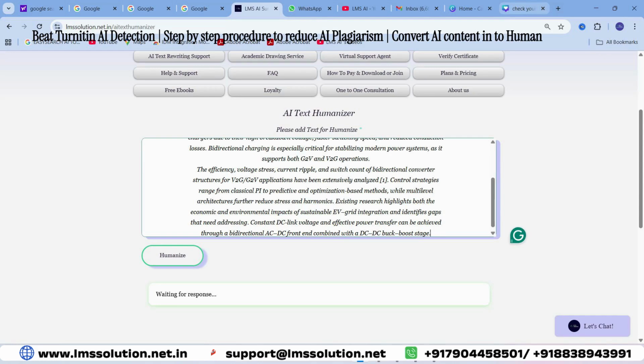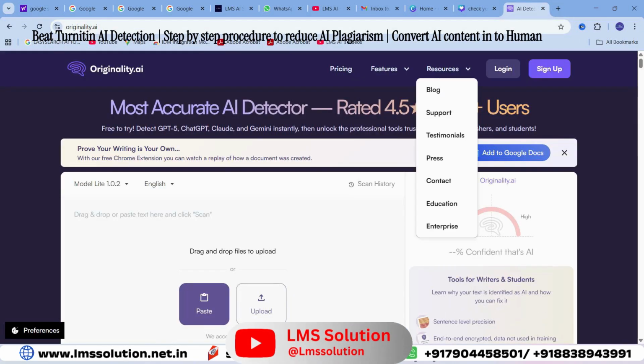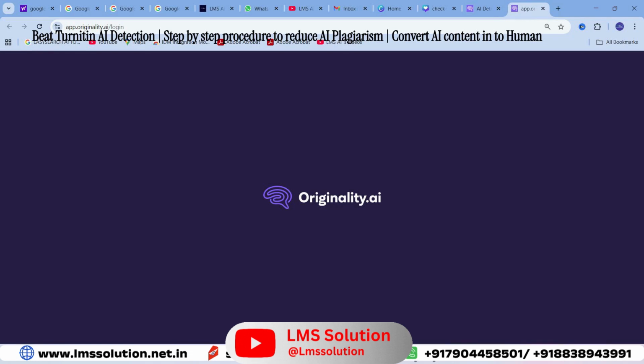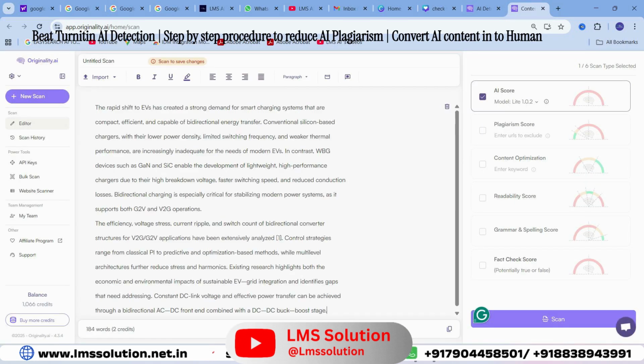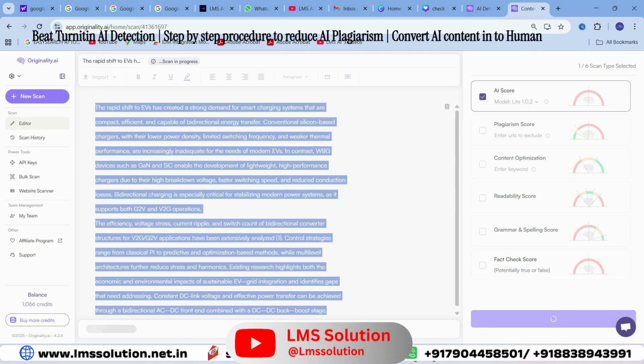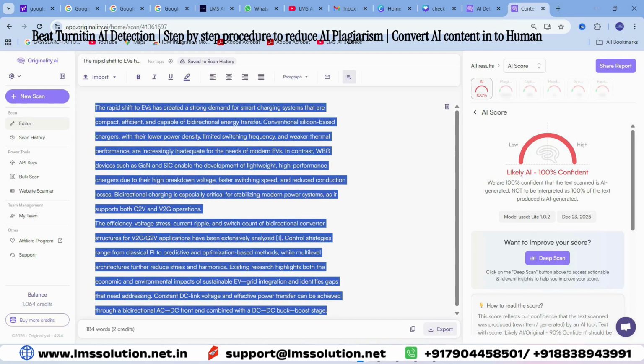Before that, I am going to use Originality AI. It is an AI checking software. It is used to check the AI content. So here you can just copy this content and you can check AI also. It is also a valid tool to check AI. It says likely AI, it is 100% confident. So in both cases, in Turnitin as well as in Originality AI, we have checked for AI.